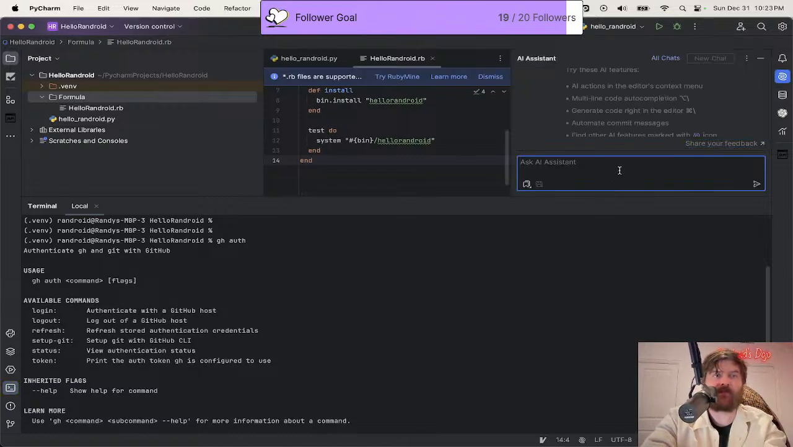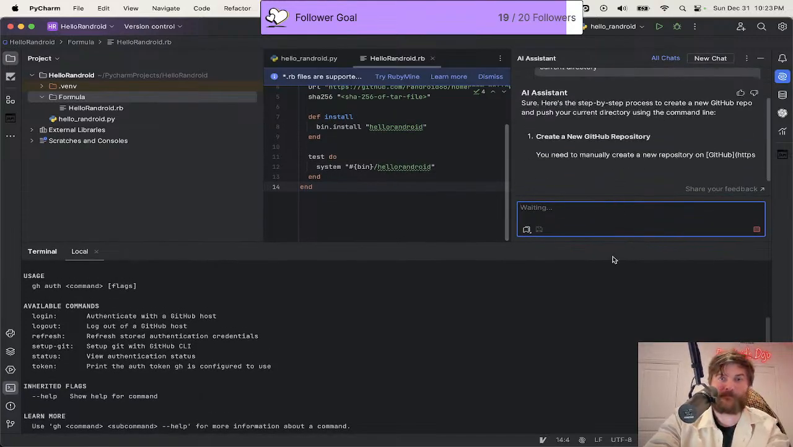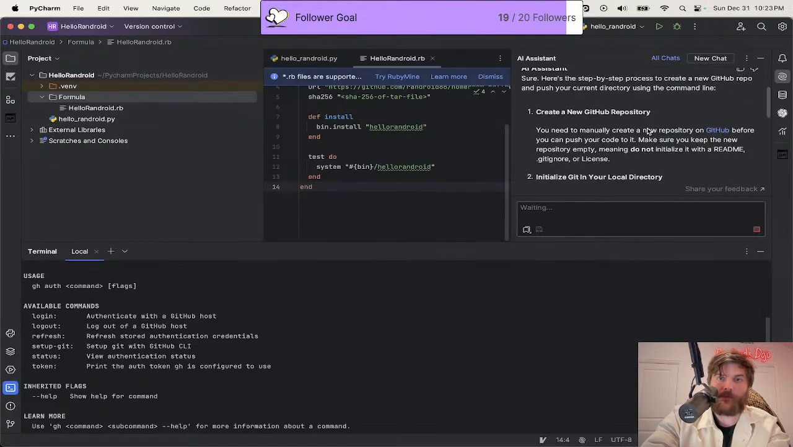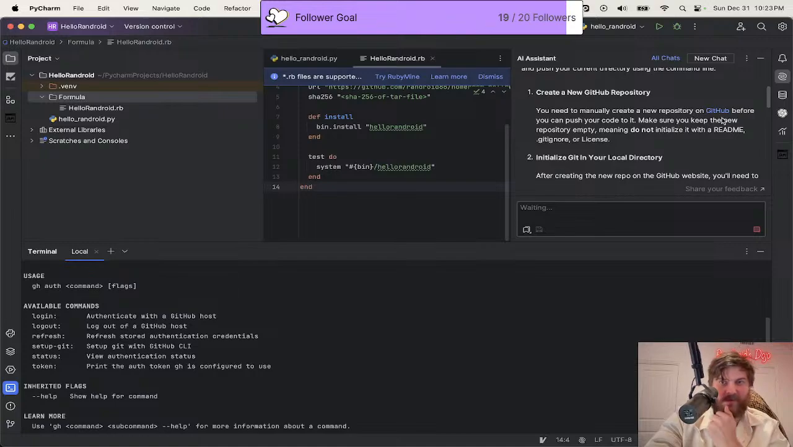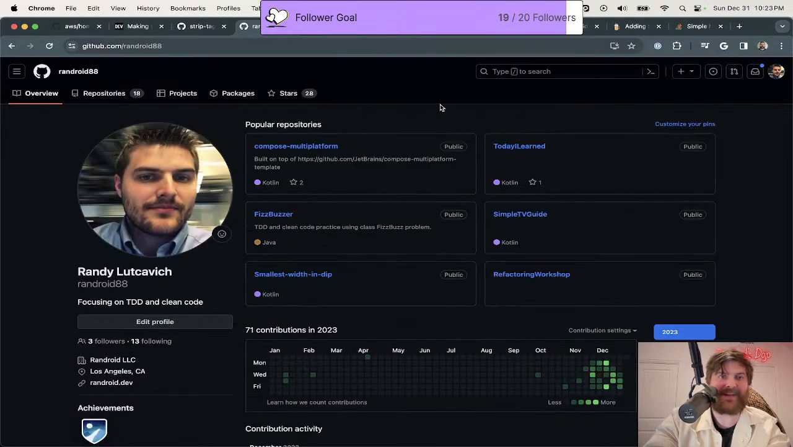All right, to create a new GitHub repo in the command line and push the current directory. Initialize. Okay. Create a new GitHub repository. You need to manually create a new repository on GitHub before you can push your code. Make sure to keep the new repository empty, meaning do not initialize it. Okay, I guess that's how I normally do it, but I thought maybe there was a way to do it from the command line. Guess not.